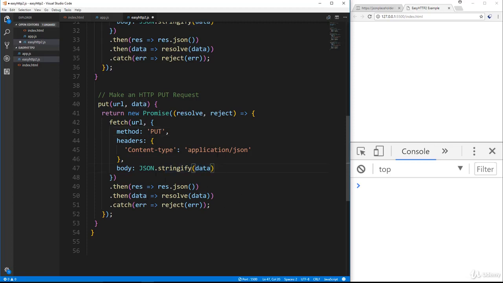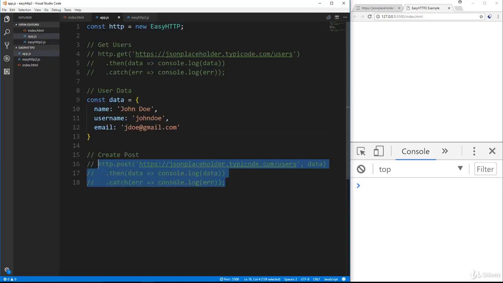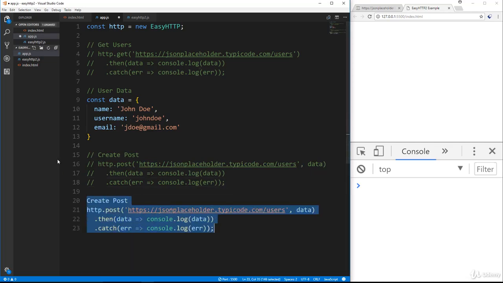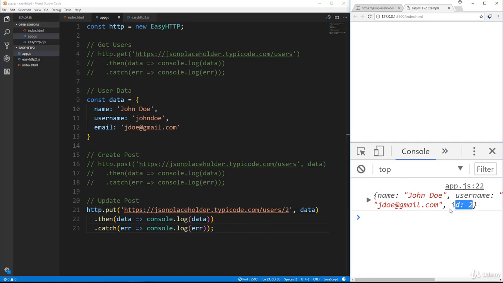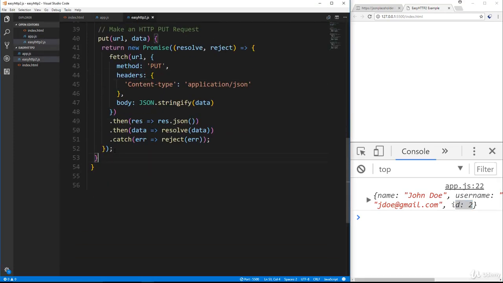We're sending the data here, stringifying it. So let's save. Let's go back to here and let's copy this. And we'll say update post. Change it to http.put. And then we want to update, let's say user/2, pass in the data, get the response back, and you can see that now ID 2 has the updated user data, which is this right here. So pretty easy. So now let's do the delete. Just within the class.